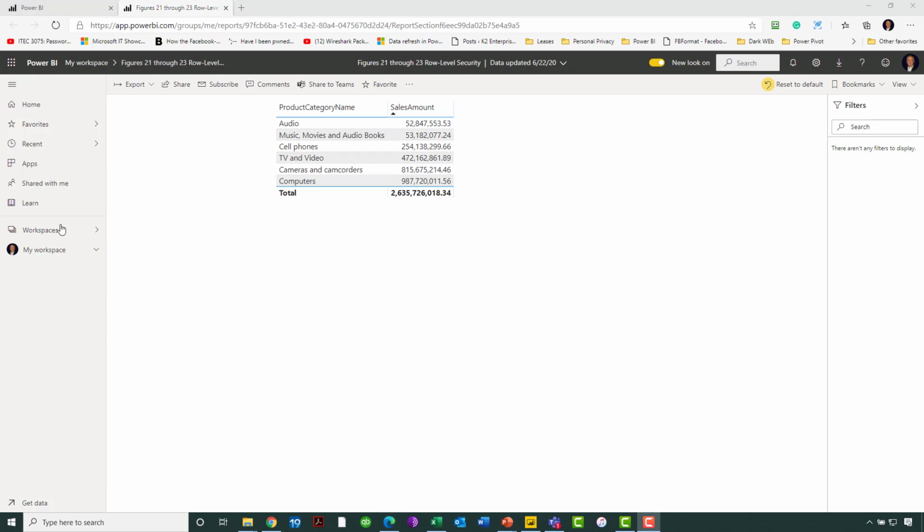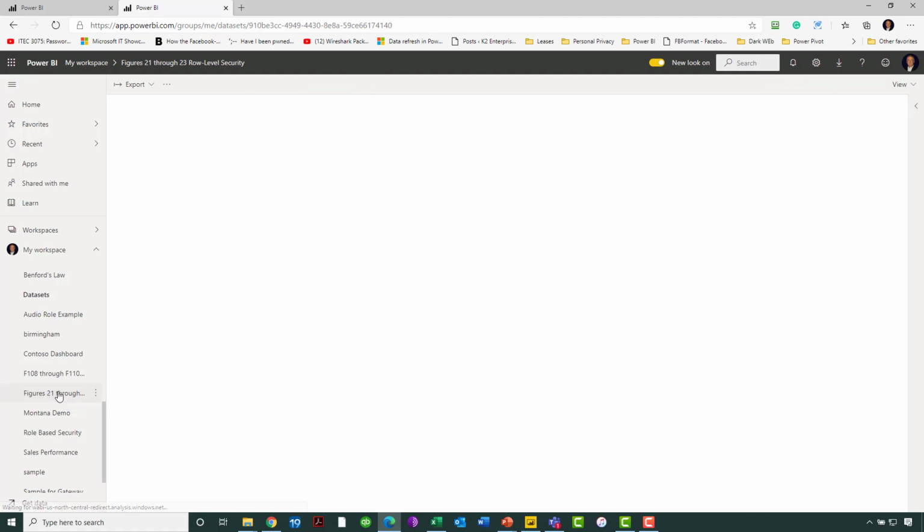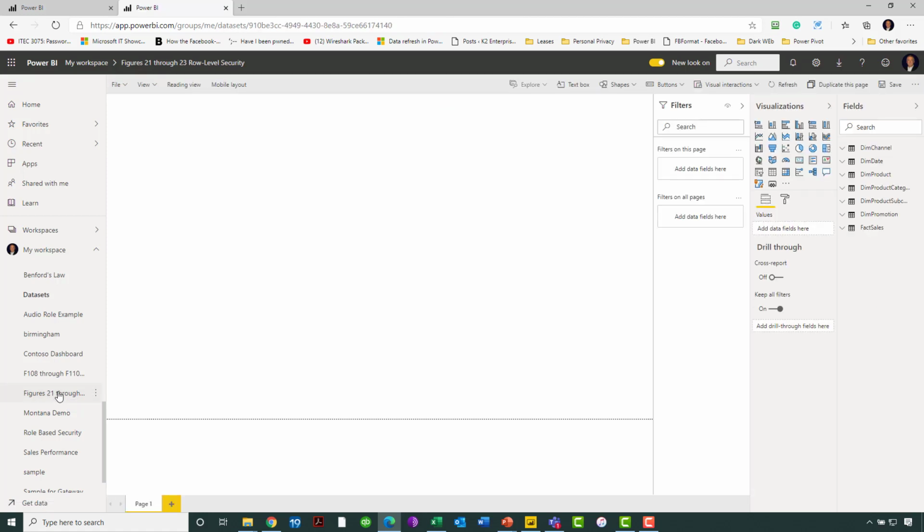Now what I need to do is look in my workspace, scroll down to my data sets, and here is the data set that belongs, if you will, to the tile that we're looking at on screen. So what I want to do is click on that data set, and having selected the data set, I'll click on the ellipses just to the right and choose Security.